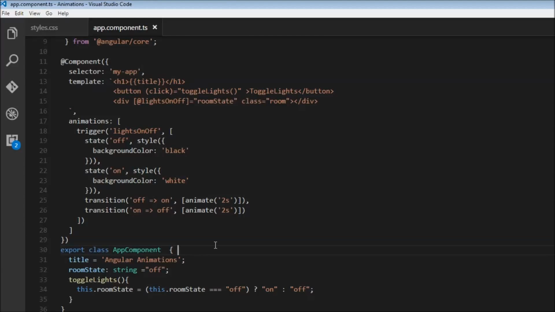Okay guys, in the last video, we created our very first Angular animation. So we had two states, on and off, and we had defined the styles for each of those states. Now in Angular, it's also possible to apply styles during the transition between two different states. So let's try to understand how to do it with an example.